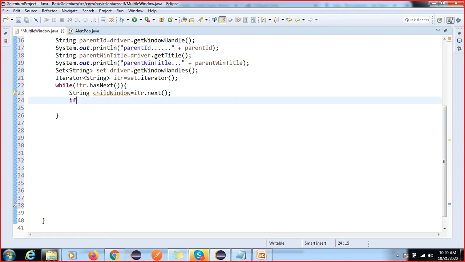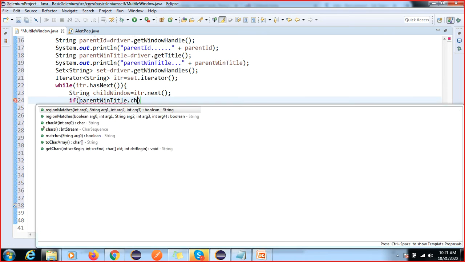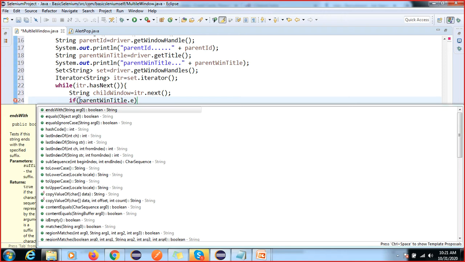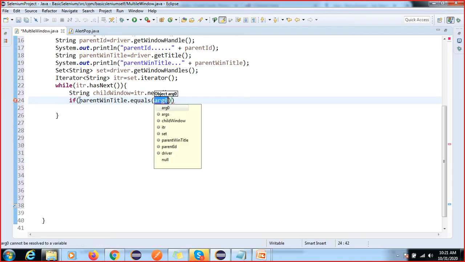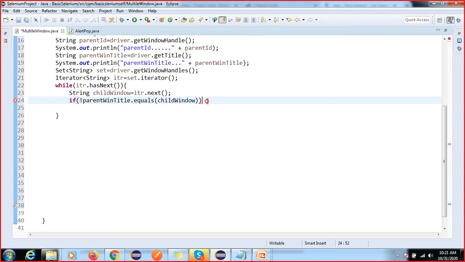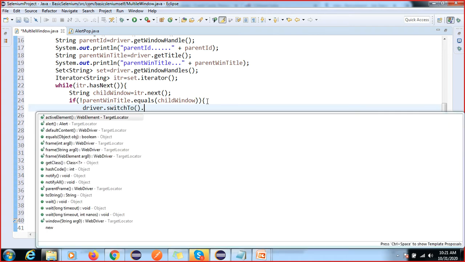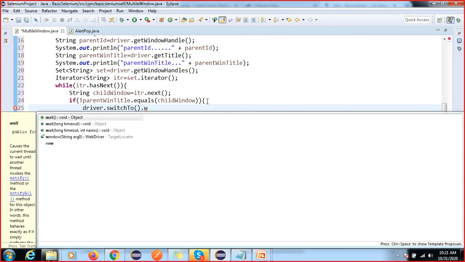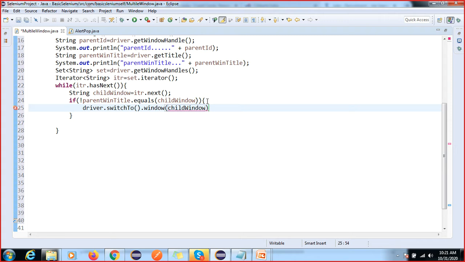Okay, so now I will put one condition. That condition is parent window is not equal to child window. Then it will switch. So we can use this equals method, right? In String, we have the concept called the equals method. If you remember this, if it is not equal, then we will use driver.switchTo().window, and we are going to switch to the child window.